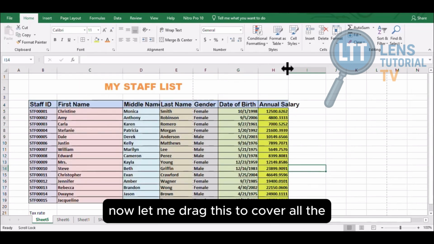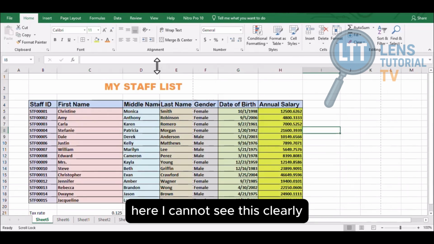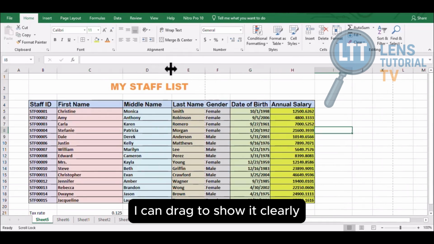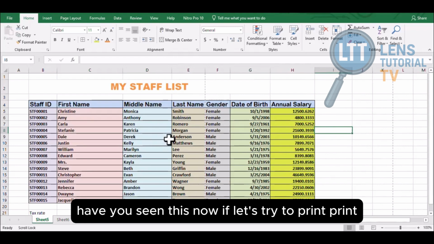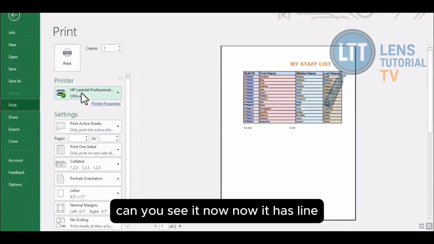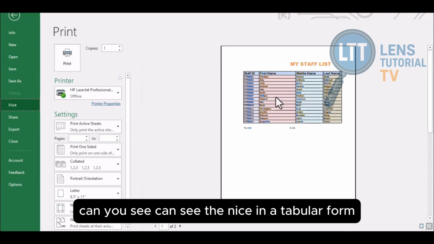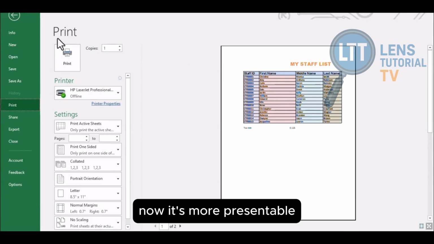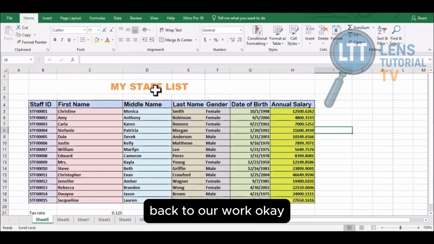Now, let me drag this to cover all of it. Here, I cannot see this clearly. I can drag to show it clearly. Have you seen this? Now, let's try to print. Can you see it now? Now it has lines. You can see it nicely in tabular form. Now it's more presentable. Back to our work.